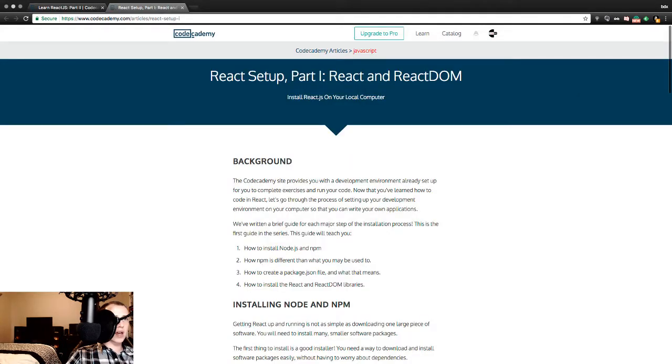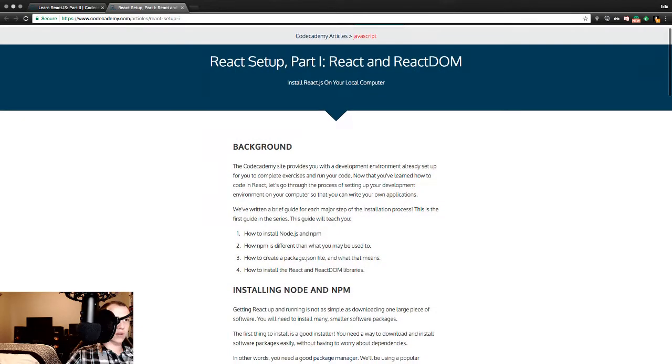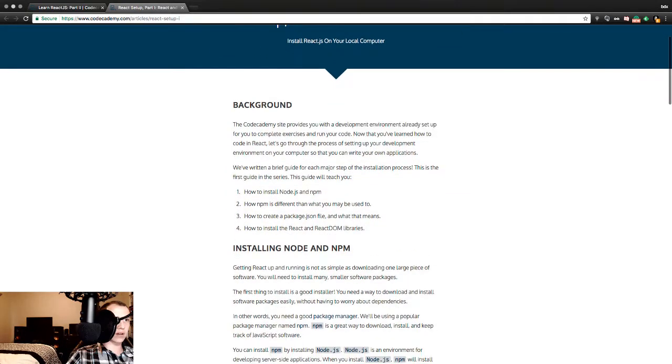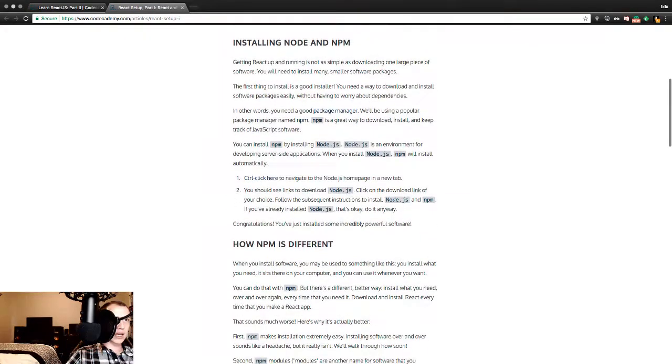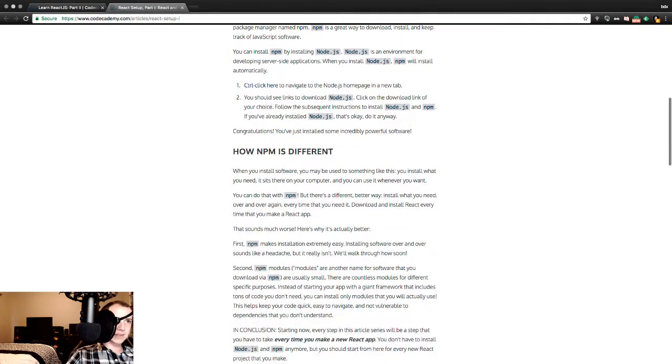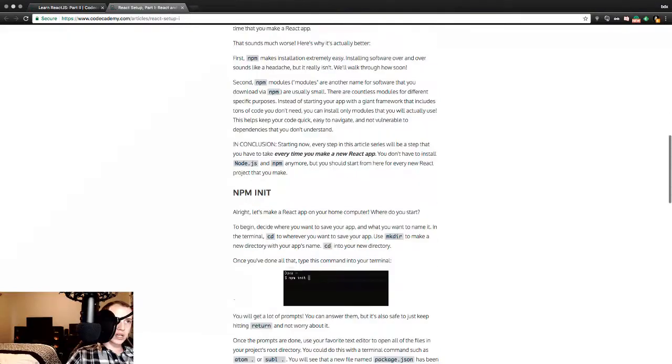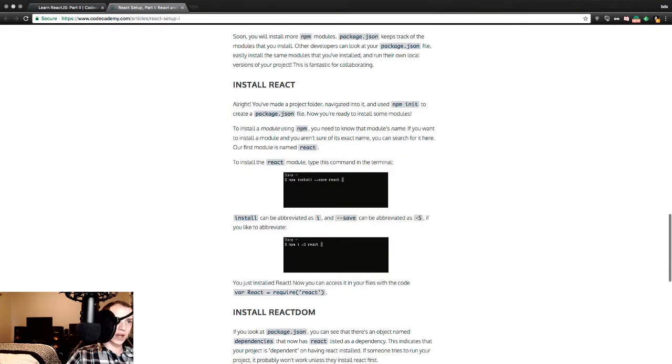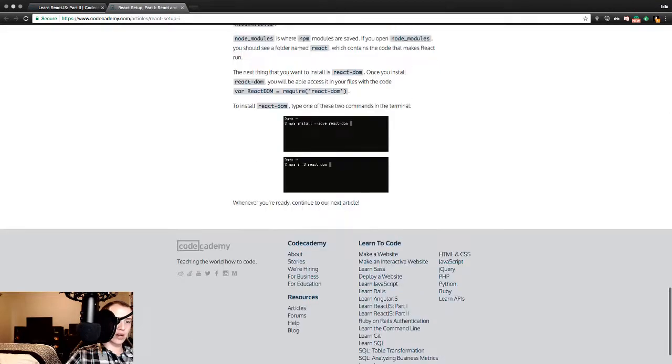Codecademy. React setup part 1. Install React on your computer. Background, installing Node. NPM. How NPM is different. Yeah, this is way more fun than we've got time for right now.